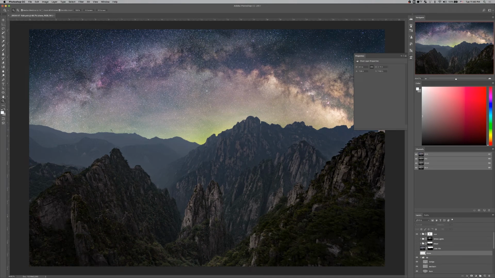Next up, I'm going to clone out this little plane trail here. And I'm going to apply a star minimization effect just like we did in the last episode. If you don't know what this is, watch episode 2 and find in the table of contents in the video description where I go over star minimization.